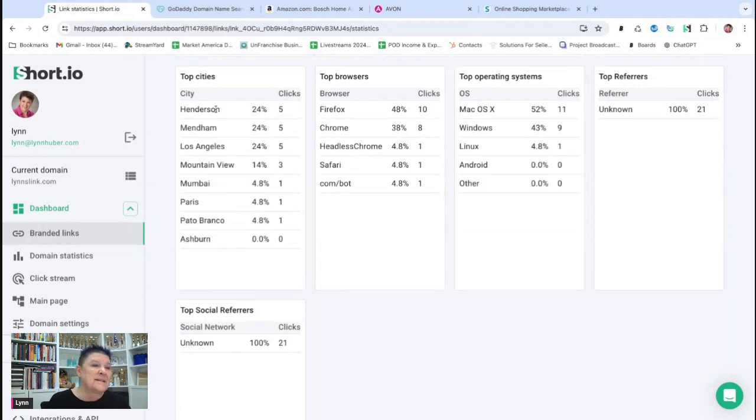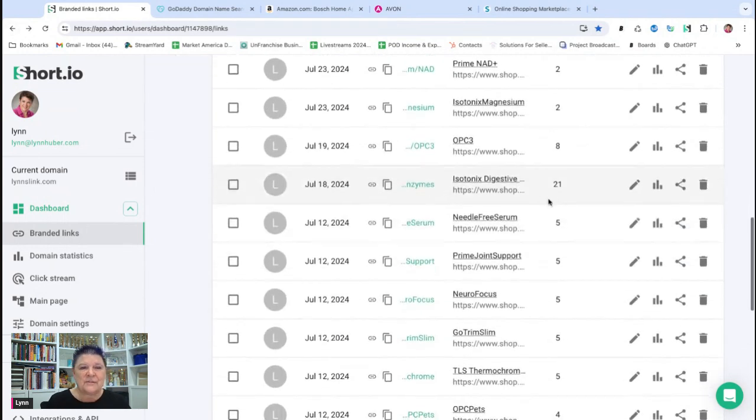You can literally see top cities that have clicked on it, top browsers, top operating systems, who referred them, and if it came from a social network, if they clicked it on Facebook, it would show you that here, right? So that's kind of cool. You can literally see how much your link is being clicked on, right?